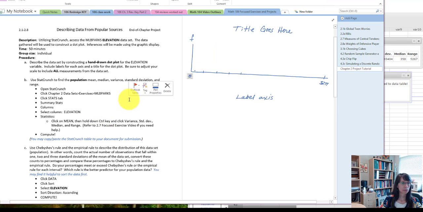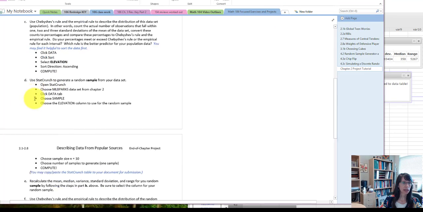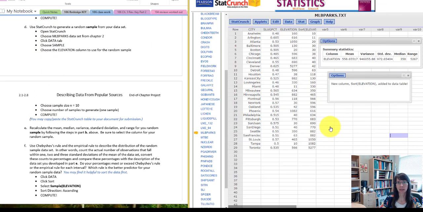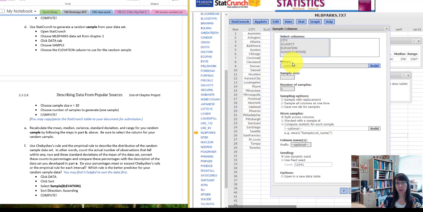In part D, we're going to be using StatCrunch to generate a random sample from our data set. So we're going to follow these bullets and create a sample. The first thing we need to do, we already have StatCrunch open, we've got the ballparks, so we go to the Data tab. And now we're going to look at Sample, about halfway down.